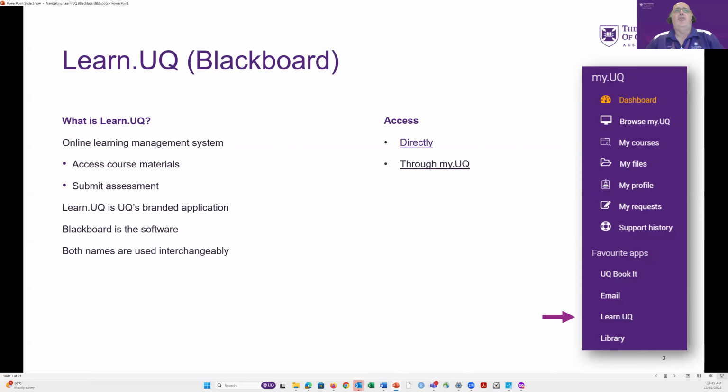So it's Learn.UQ or Blackboard. Now, what's really important here are the bottom options. Blackboard is the software. Learn.UQ is the name that we have given it. So if you hear someone talking about Learn.UQ, if you hear someone talking about Blackboard, they're talking about the same system. So the names can be used interchangeably.